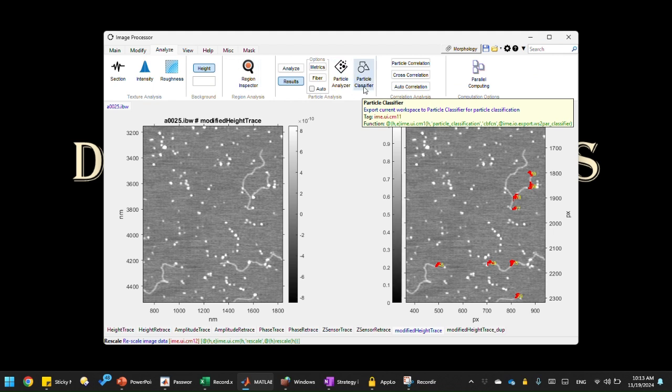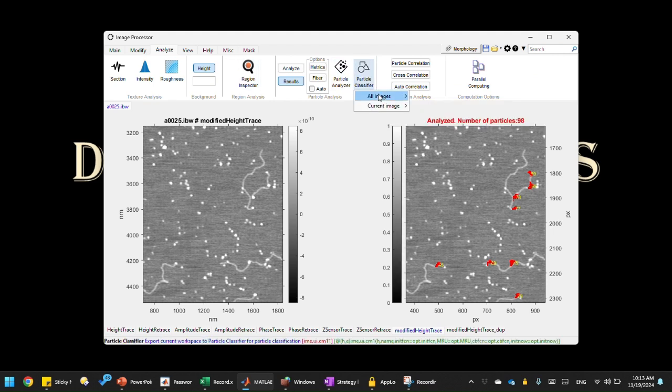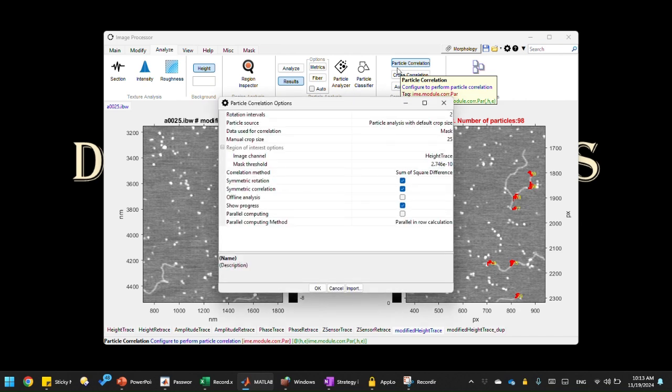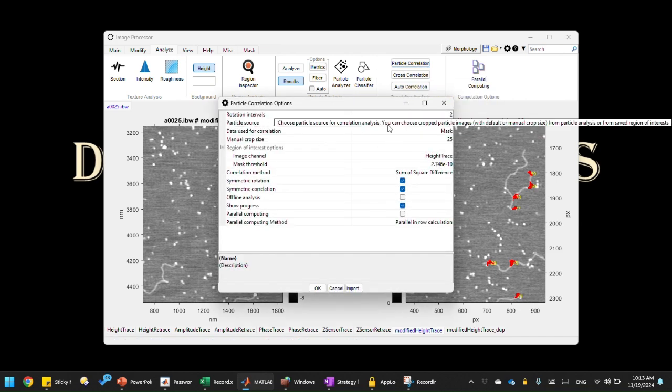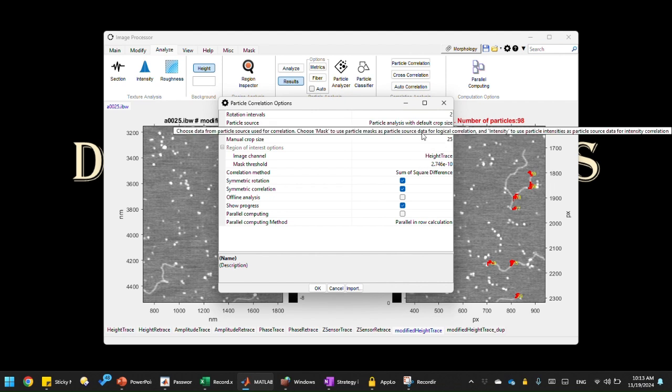I'm just going to send them to the particle classifier, and then click select our particles. All right, I've already done that. And of course, you need to perform a particle correlation analysis first. You click on that, and you select the particle analysis with default crop size. Then here you would use the data used for correlation. Okay, this is important.